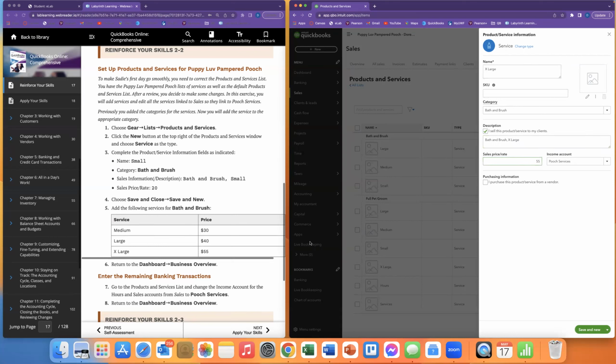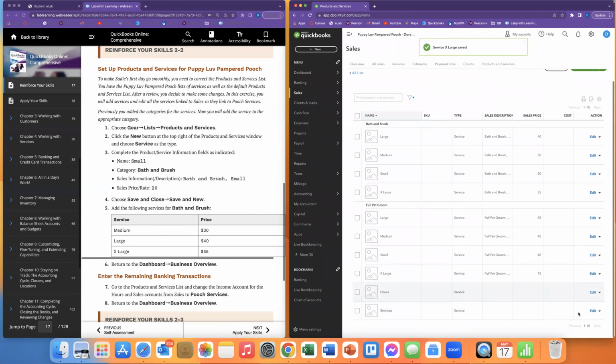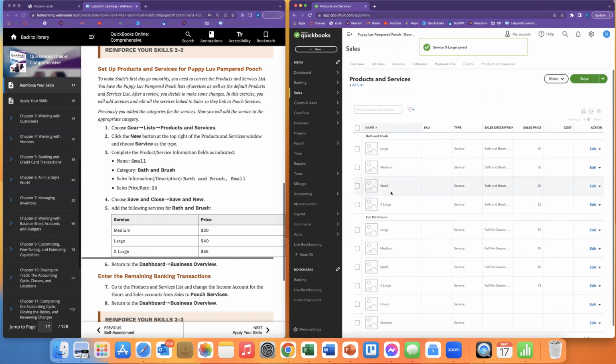And because that was the last service that we're setting up, we can now say save and close. And to make sure we have it all together, we have small, medium, large, extra large. And here's the full pet groom. We have small, medium, large, extra large. Okay, and then also the price needs to be correct. We start with $20 for the smallest, 30, 40, 55. So we're all good with this.